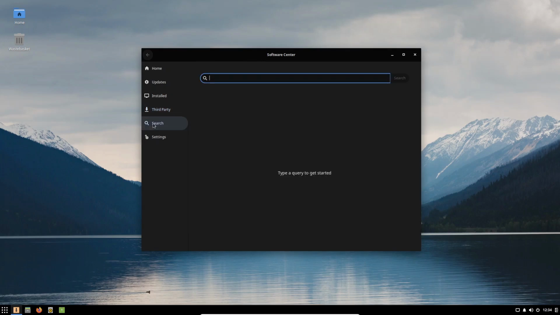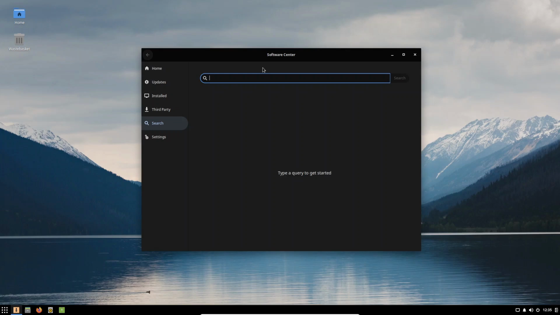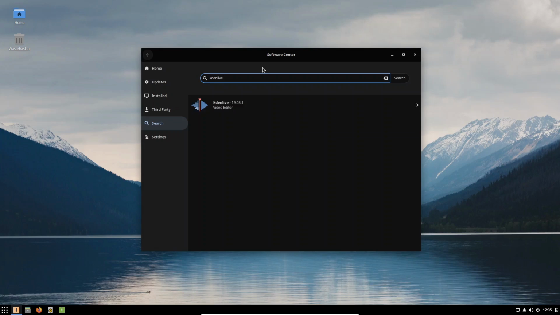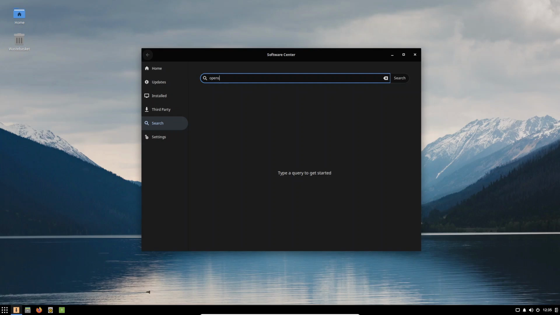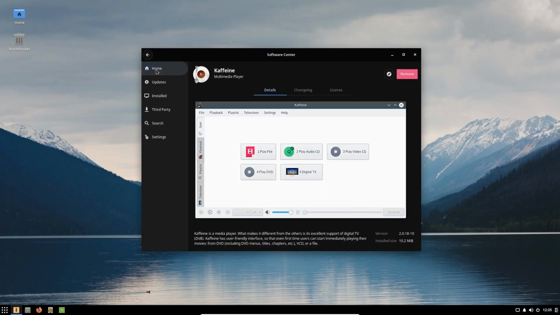We have a search box. Let's just search for something I use. How about OBS Studio? Okay, OBS Studio is there. What about Kdenlive? Kdenlive's there. What about OpenShot? OpenShot's there as well. So, okay, all good.